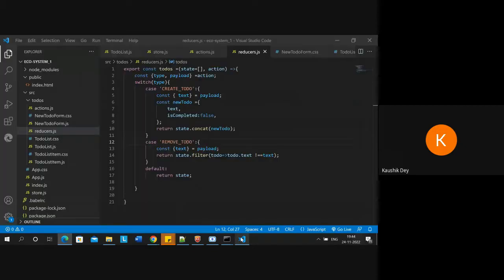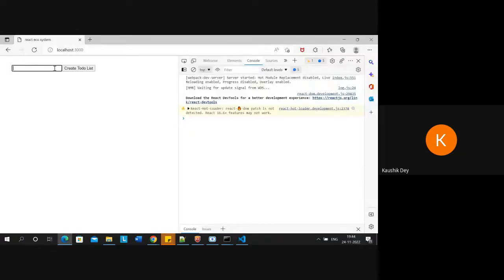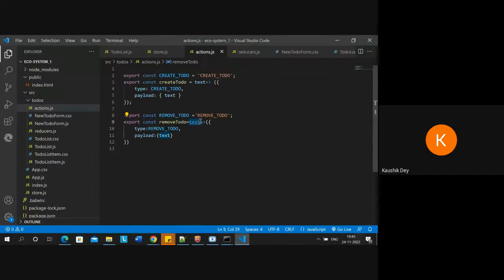Because I have exported this thing, na? Yes, I have to import. That's why. Let's check. You can see one list created, na? I'll import this thing. One minute. Yes. So this is my store, and if I remove, it will also remove, right? It will check. One minute, I'll import this thing.